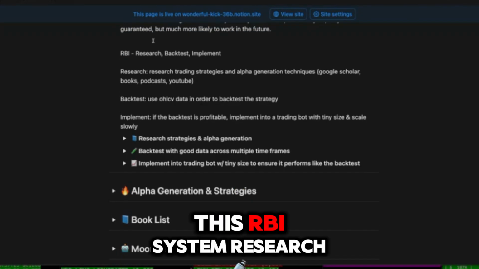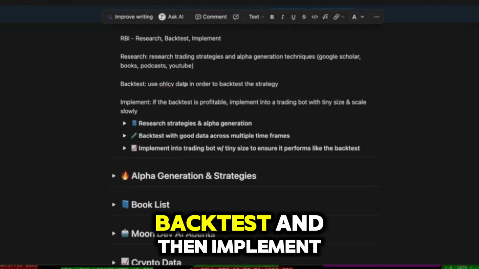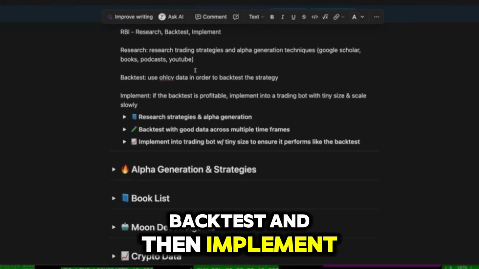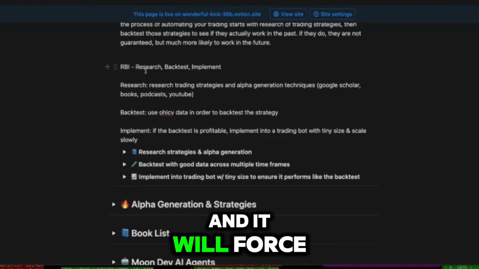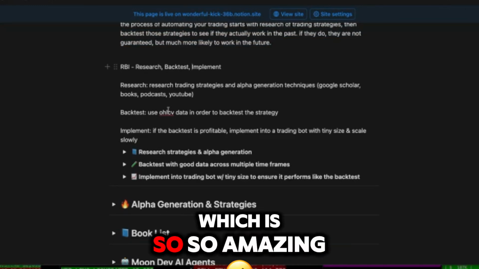That's why I have this RBI system. Research, backtest, and then implement. This will save you a lot of time and a lot of money, and it will force you to prove your edge, which is so amazing.